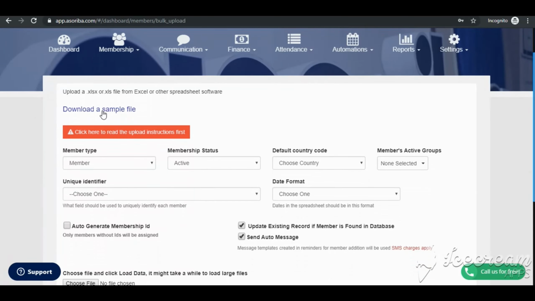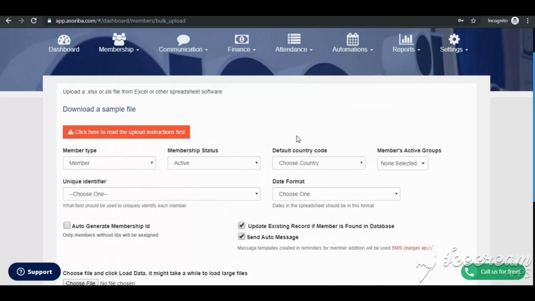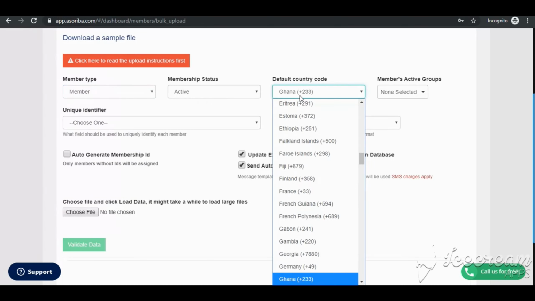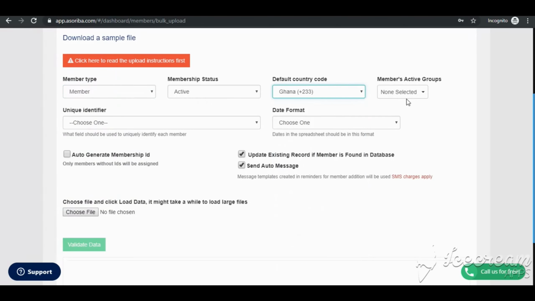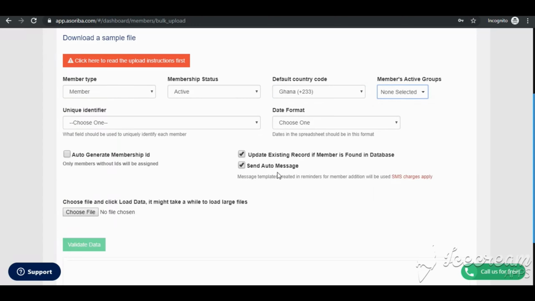First thing is, be sure to download this sample file so that you can have a look at how the data needs to be arranged to be able to upload it into the system. After that, we'll proceed to fill out all the information as it applies to the data set. So, we'll indicate the member type that we want to upload for, the member status, the country code as it applies to the Excel sheet. If this data is for a specific group of people in the church, we'll select the group or department and the data will be uploaded over there.